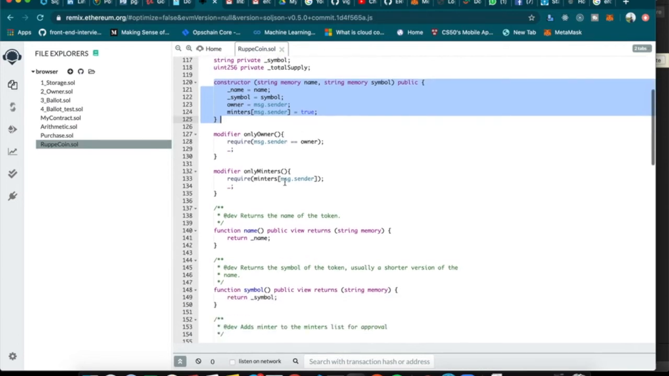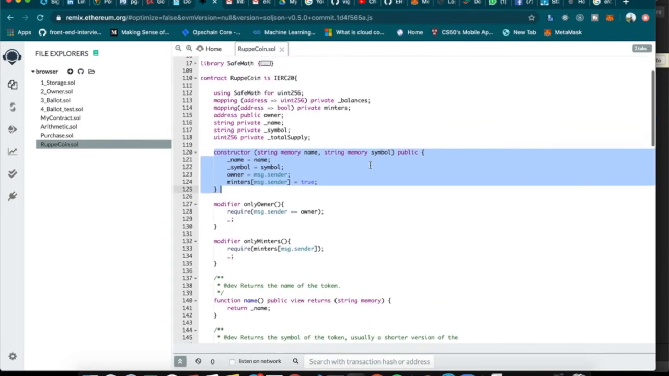There are two modifiers here: one is onlyOwner and the other is onlyMinters. If msg.sender is equal to the owner, this modifier will allow the user to execute the particular function. The onlyMinters modifier in line number 132 checks whether the address is equal to true. We already have a mapping where the address points to a boolean, so this will return true or false.